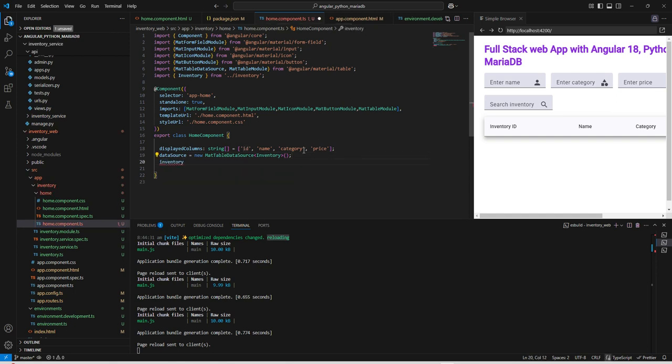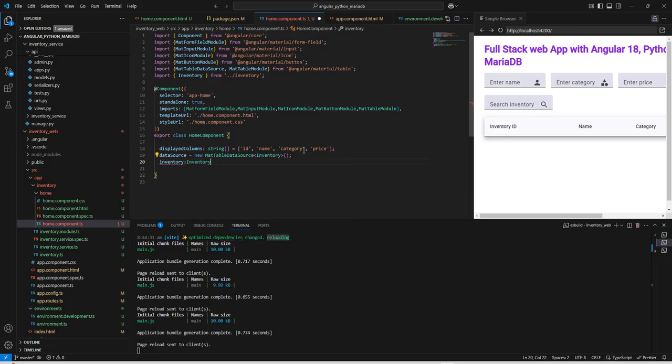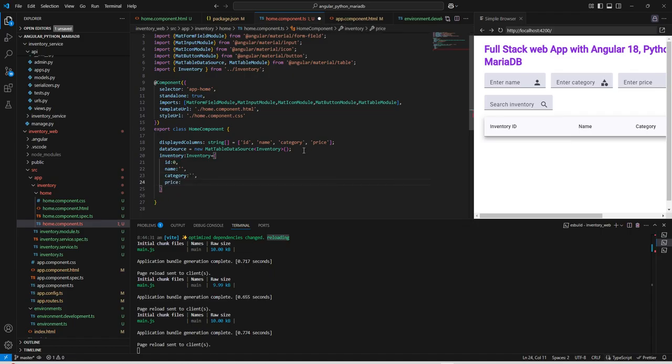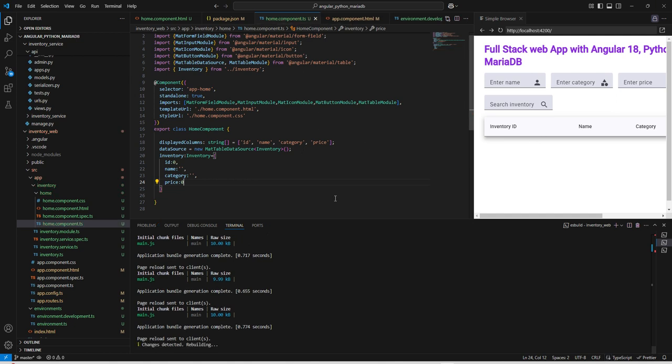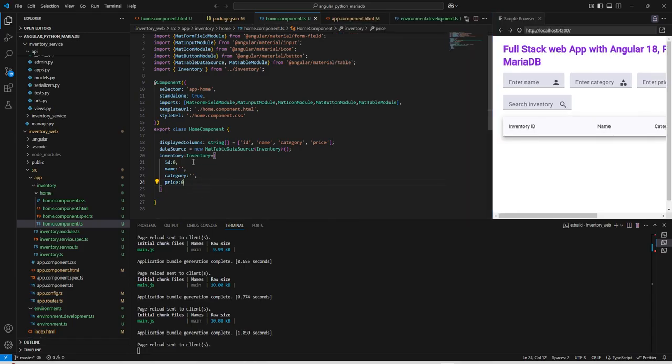So we can use this inventory which is of type inventory interface, and here we can initialize this inventory with some data. Let's say ID is equal to 0. Next, name, it's blank. Next we can use category which is again blank, and finally we have price. For price we can say 0, and we can save it. Fine. Now we have this inventory which will hold the individual inventory.